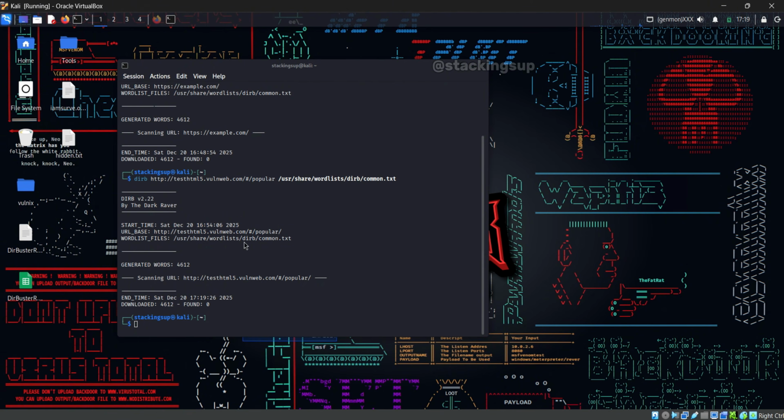So like this we can have multiple word lists, we can test based on the URL, and if it finds any kind of hidden directory, it will let us know.